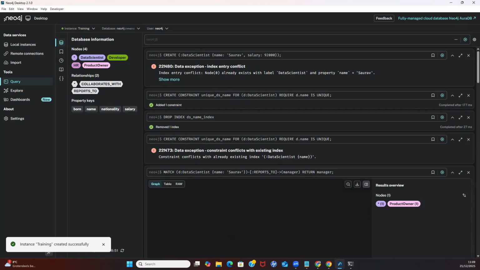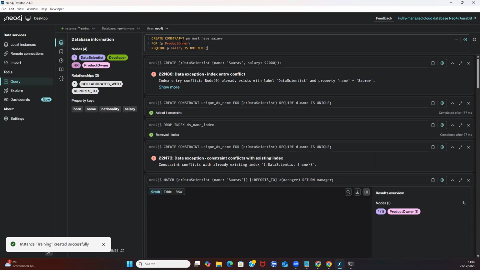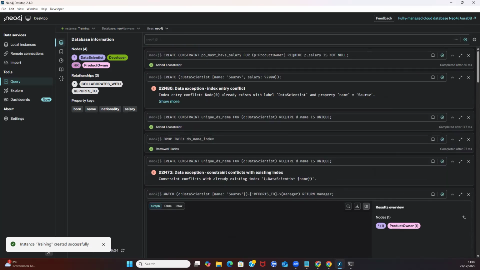So basically what I intend to say is constraints block the invalid data before it enters the graph. Now, let's say we want to create one more constraint like this, where we have put a constraint that the product owner should have a salary. It should not be a null value. So I have created this particular constraint.